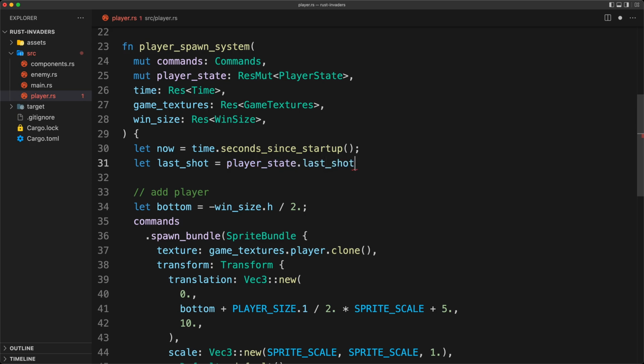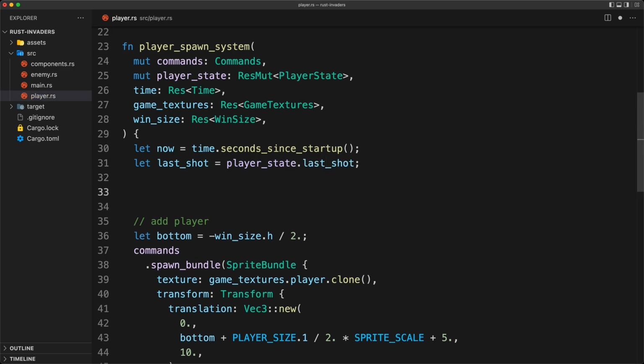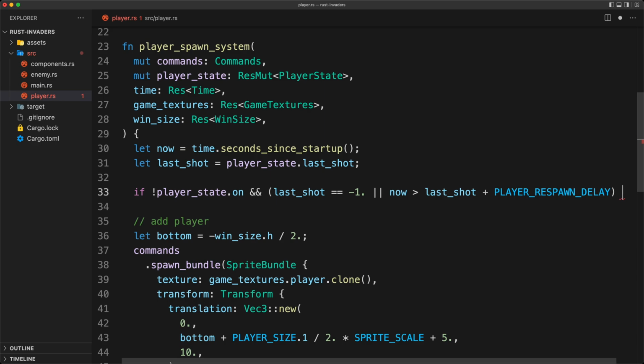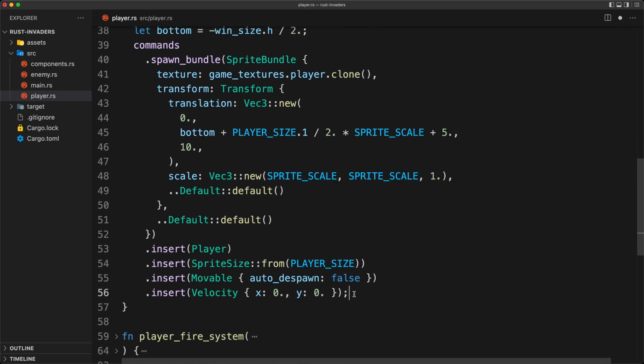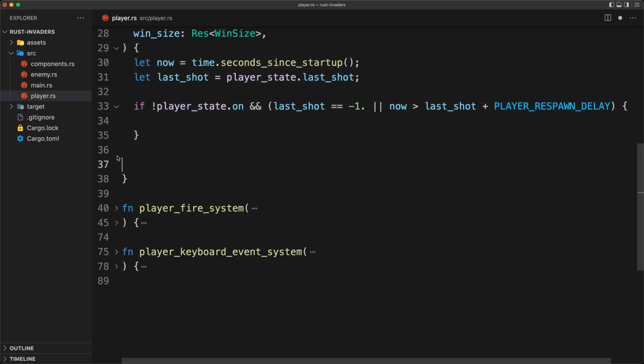And our condition to decide if we need to spawn a new player or not is going to be: if the player is not on. If it's on, we don't need to do anything. And either the last shot is -1, which is at the beginning, or the now is past the last shot plus the delay. And obviously that could be much more complex. You can create a custom criteria to do these kinds of things as well. And then in the if statement, we're going to take all our code, copy it, and put it there.